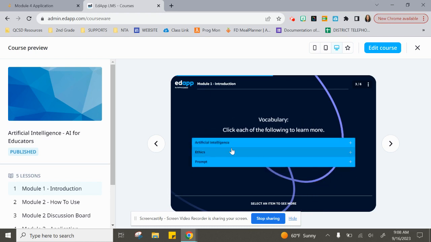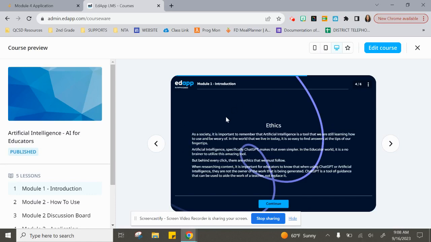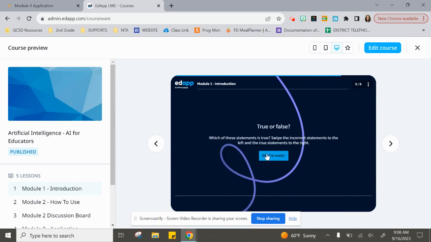So, intelligence, ethics, and how to prompt or what prompting means. Then it kind of goes through a little bit more of ethics, what ethics means, and how ethics plays a role inside of ChatGPT. Then each module has a little bit of a game.